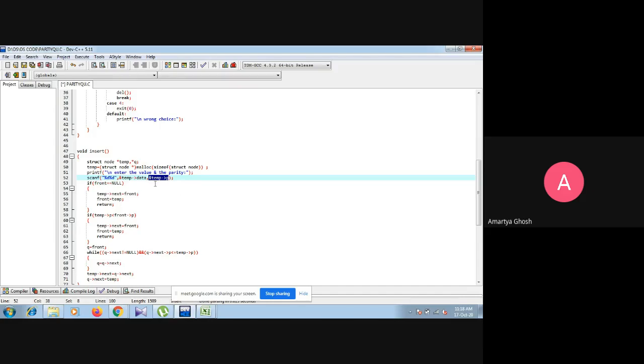Now we have to think that if the list is not created, this node is the first node. So that is possible, the check is if front equals null, that means the list is not created.